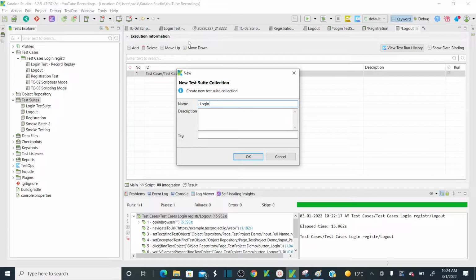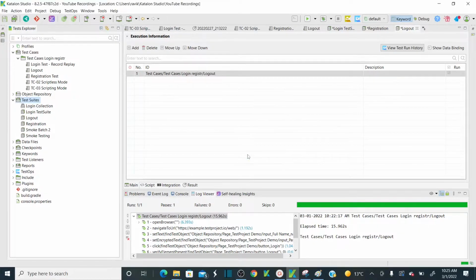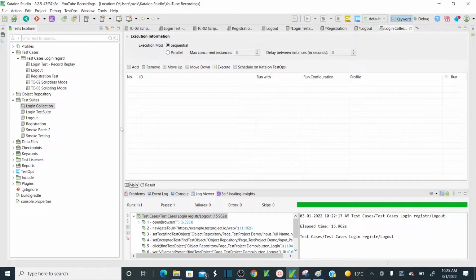login collection hyphen Chrome. Let me name it like this. Okay, no, login collection. Let's assume login collection. Click OK. This is my login collection. That means any test suite related to login and registration.